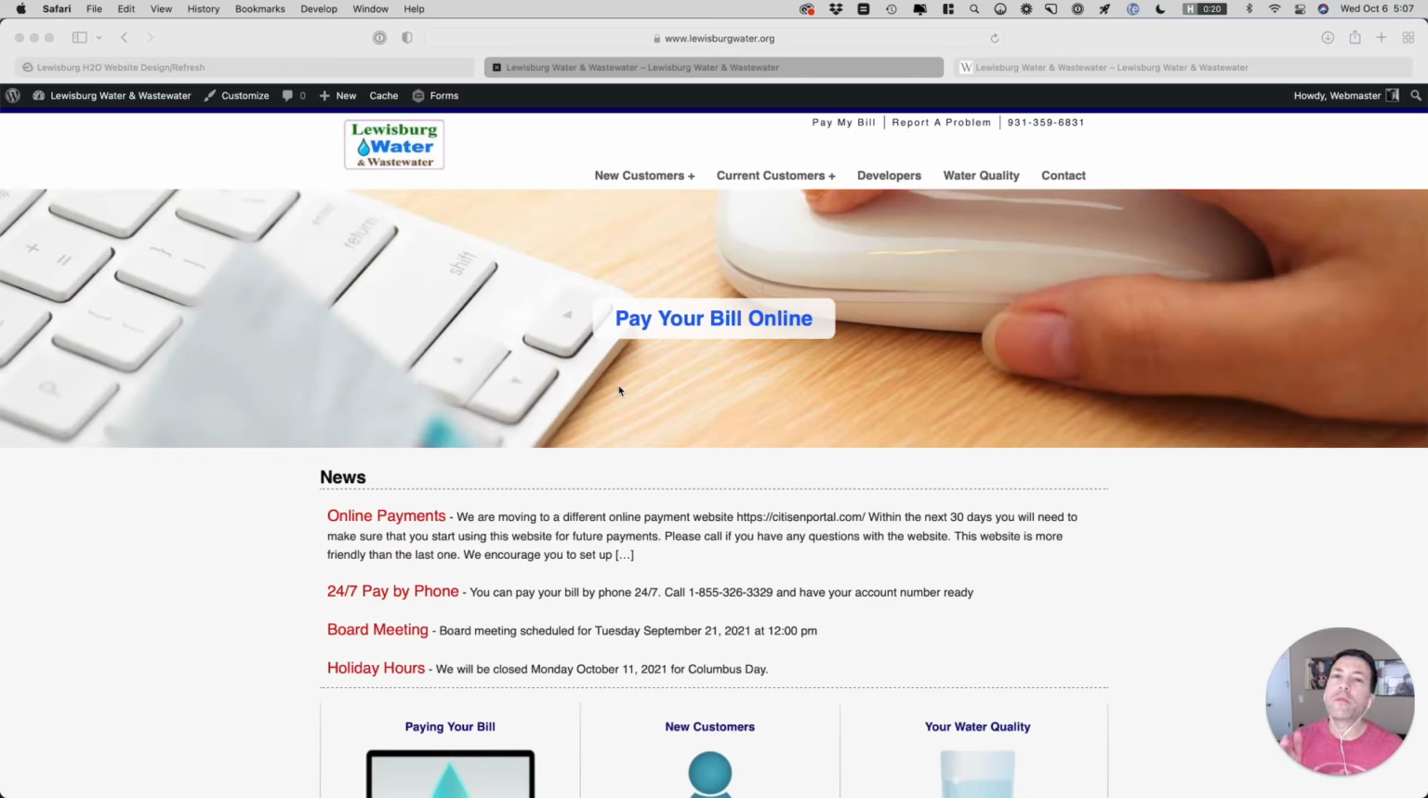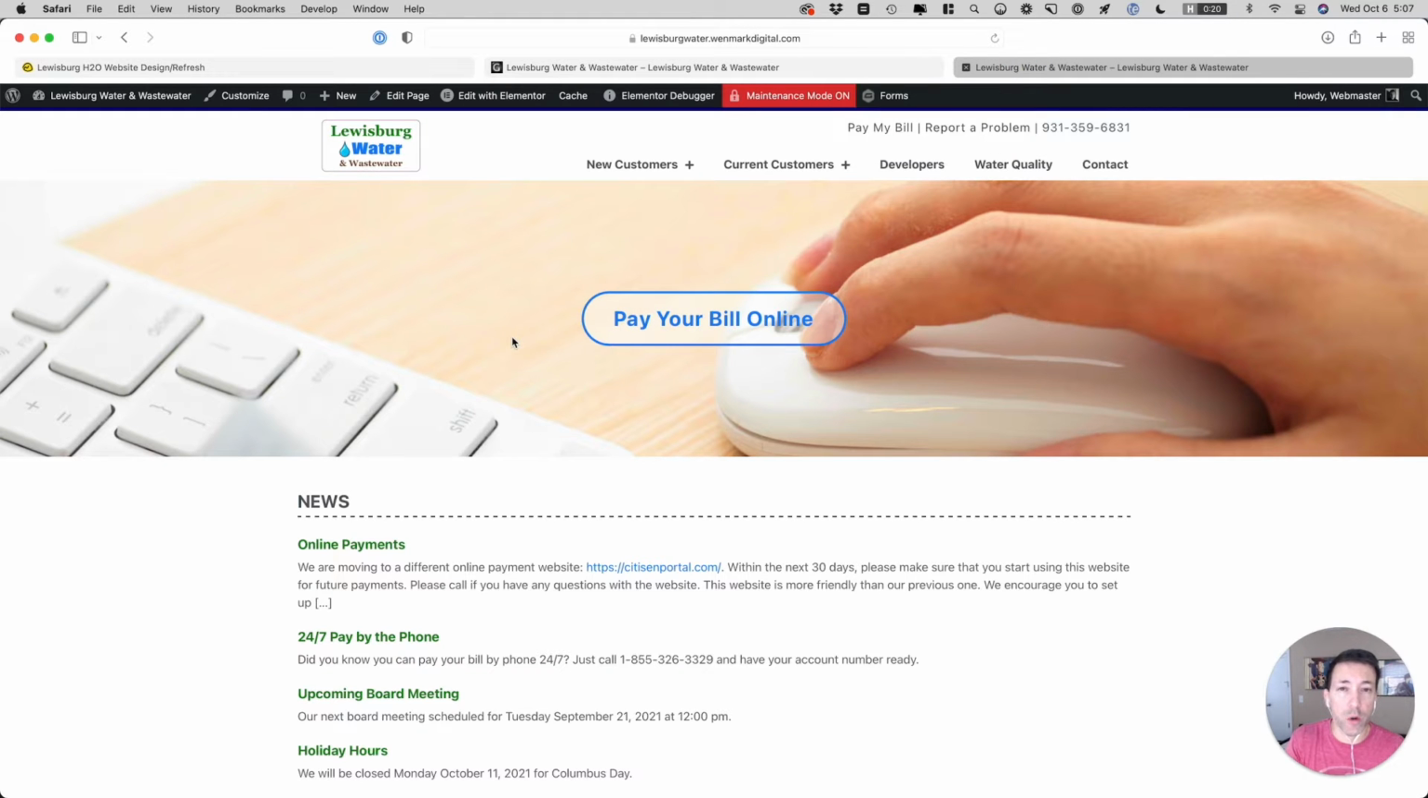All right, welcome to part 2 of this series. We're calling it Elementor Website Cleanup, where we've got this project. The client has this site, it's built with the Genesis theme, and we're actually converting it over to an Elementor website, and it's going to make it a lot easier for the client to edit it.